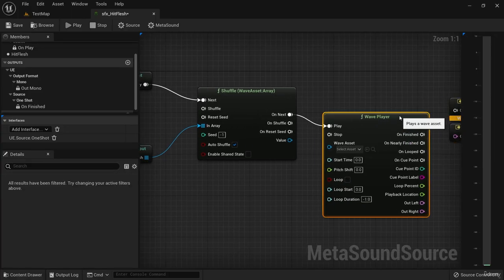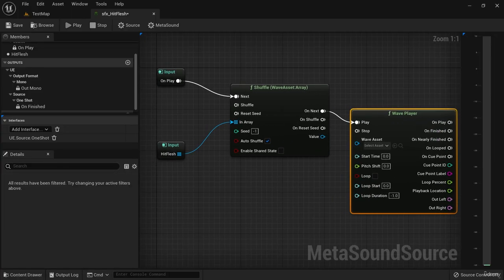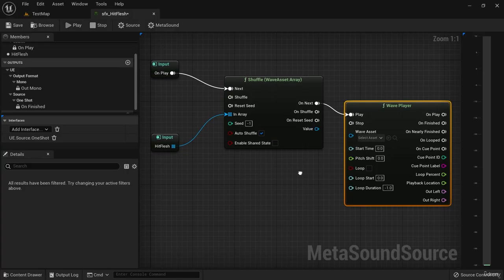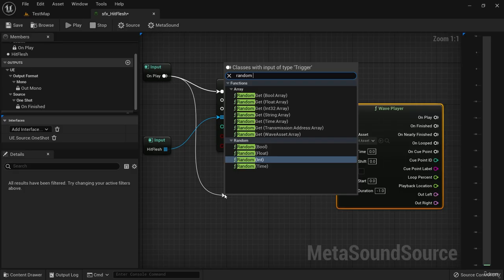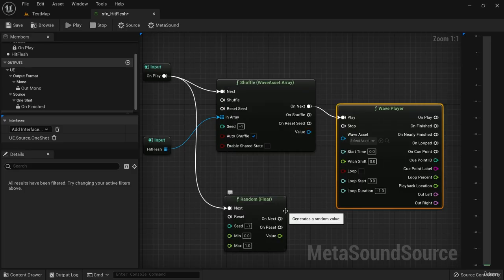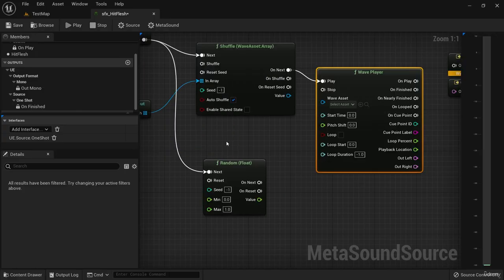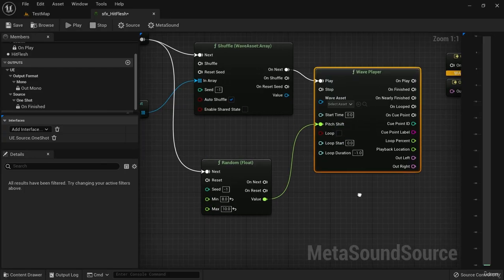make ourselves some room here, and I'd like to randomize the pitch for these sounds. So I'm going to drag out of on play and get a random float node, and we'll experiment with this, but I'd like this random float to raise the pitch quite a bit because these are some hefty hit sounds. So I want to hear what they sound like with the pitch raised a bit. I'm going to use a value of 8 for the min, and the max can have a value of 10. And we'll plug that straight into pitch shift.